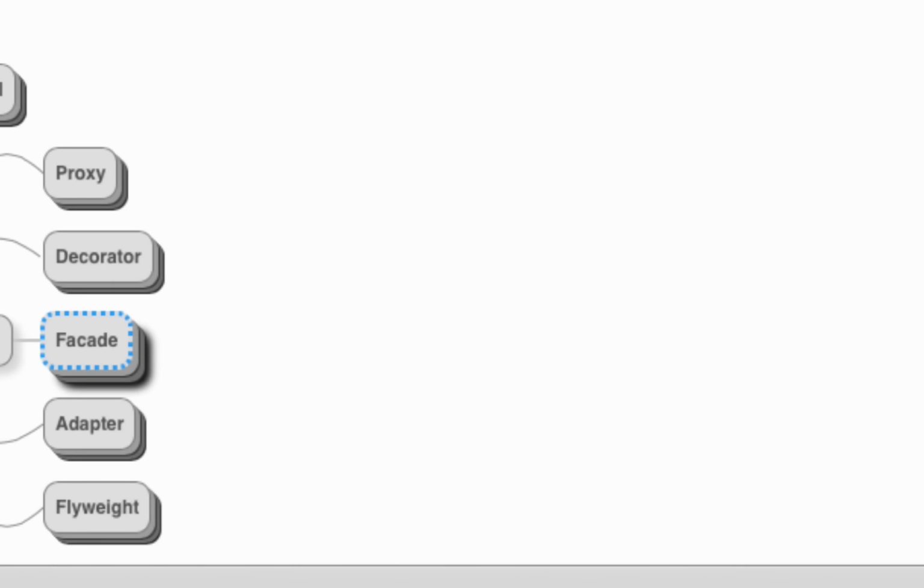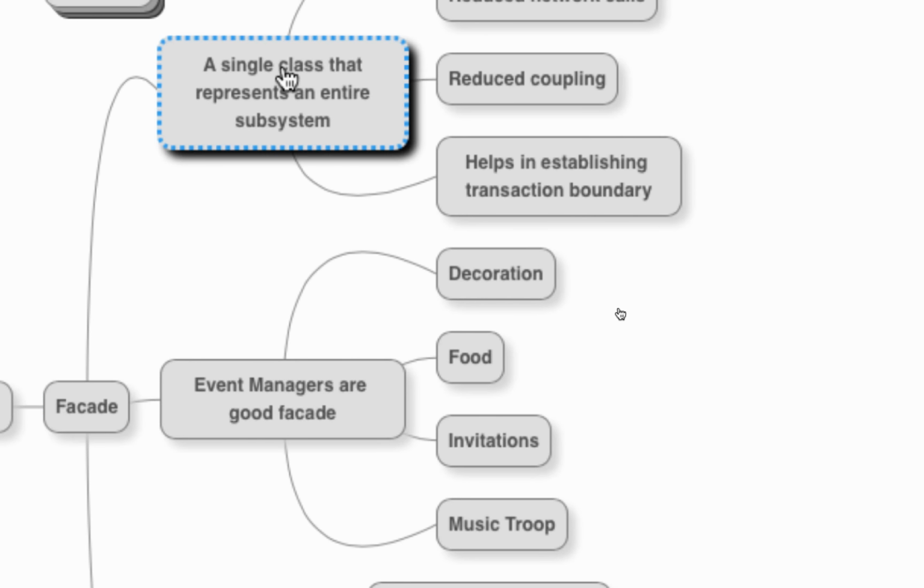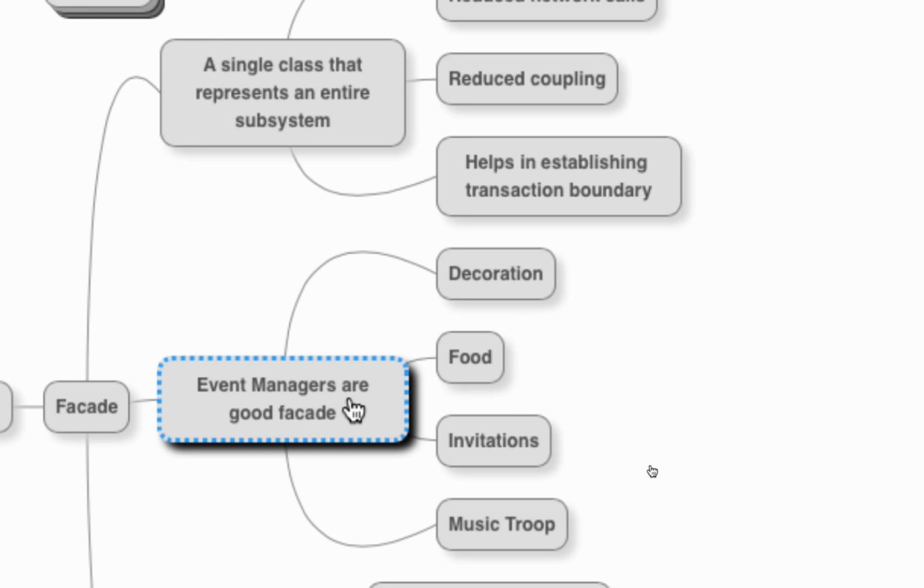And next we would move on to another pattern called the facade pattern. A facade pattern is, if you look at the definition, a single class that represents the entire subsystem. Okay. Sounds complex. So a good example of the facade pattern in the real world is event managers.